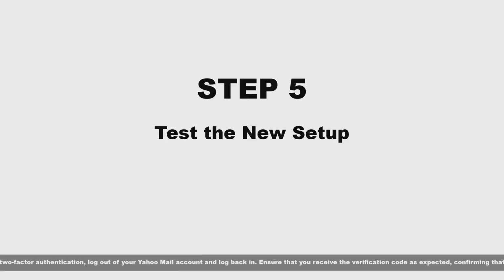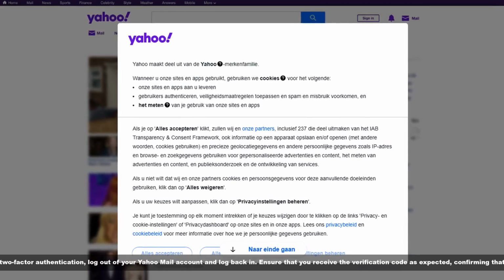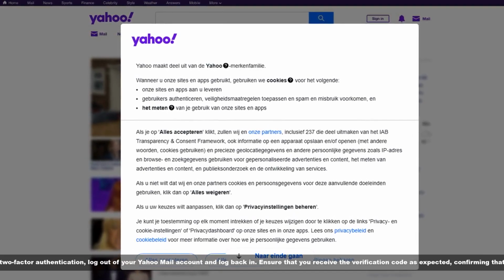Step 5. Test the new setup. Once you have re-enabled two-factor authentication, log out of your Yahoo Mail account and log back in. Ensure that you receive the verification code as expected, confirming that the reset was successful.